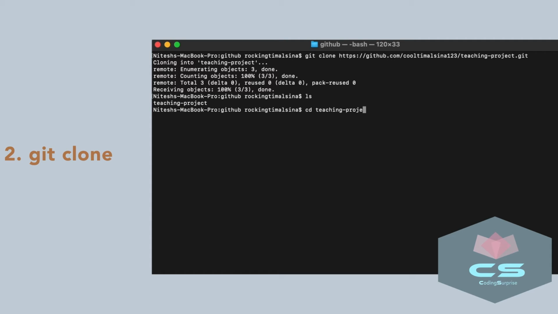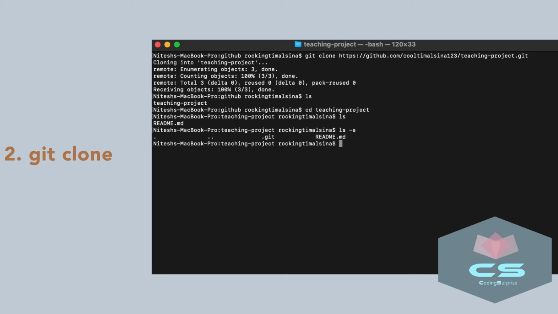After that, I'll go inside by using cd and the folder name. This command I have discussed in the terminal video. Please go check out that terminal video as well. If you want to see what is inside the teaching project, just type ls. And if you want to see the hidden files, just type ls -a.